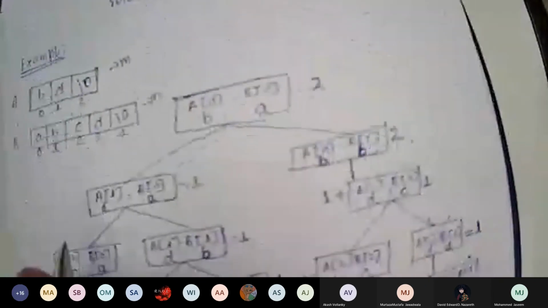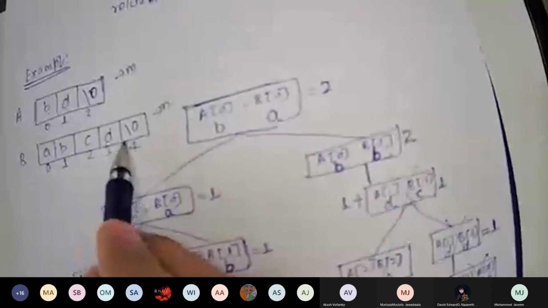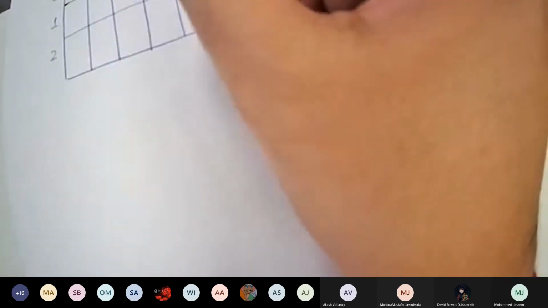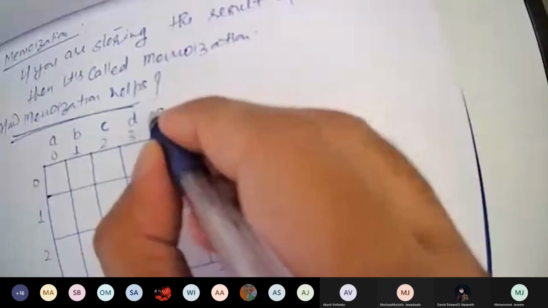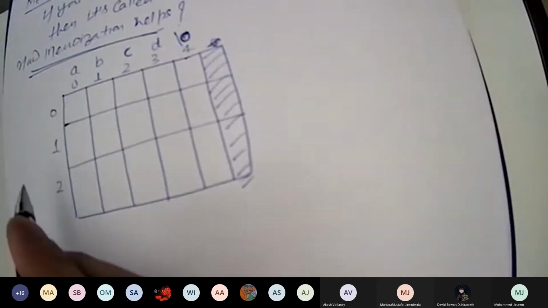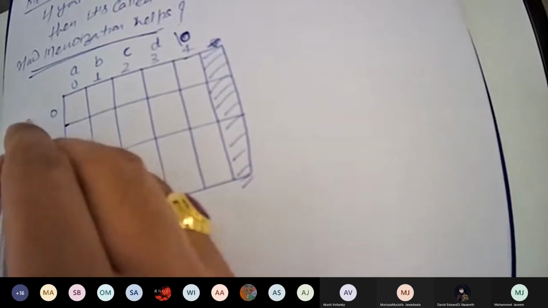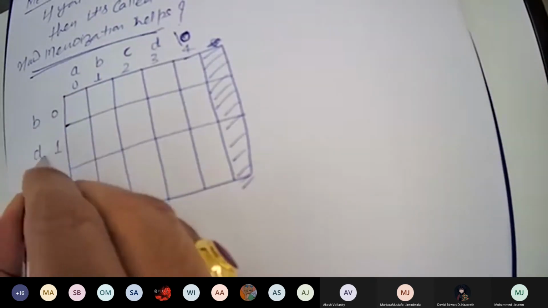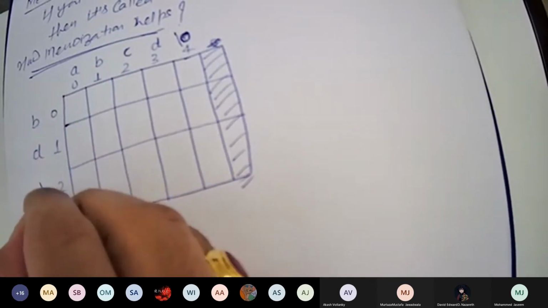How many values were there? I think it's till A, B, C, D only. It will not go to the fifth column, only till here. So till this, and this is 0. What is this value? B, D, and slash 0.